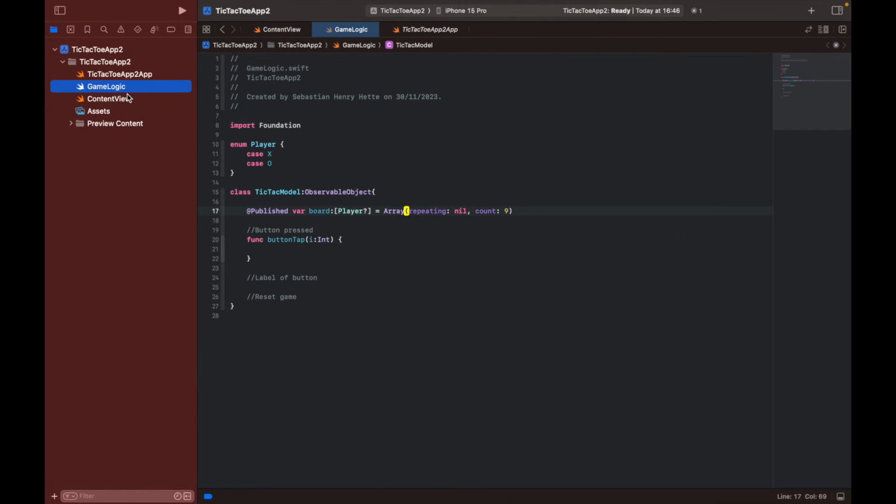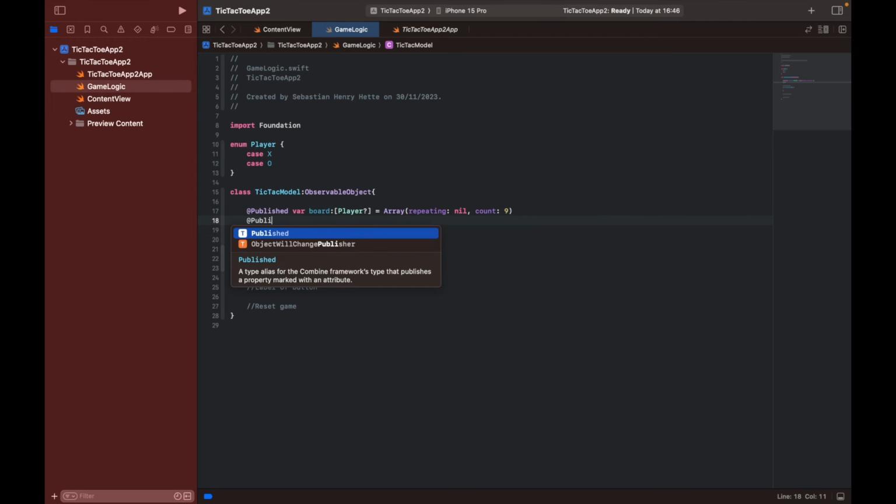It's too slow, but we have a game board of 9 buttons, and each one keeps track of one of the buttons. And each time a user presses the button, the nil is going to be exchanged for the user that pressed the button, so either X or O. Then we're also going to need another variable, published var active player. Who is the active player of type player? And the first one I'm just going to set to X.